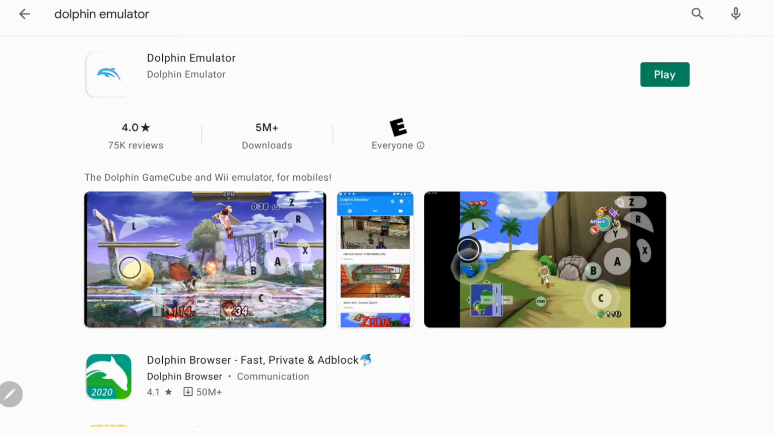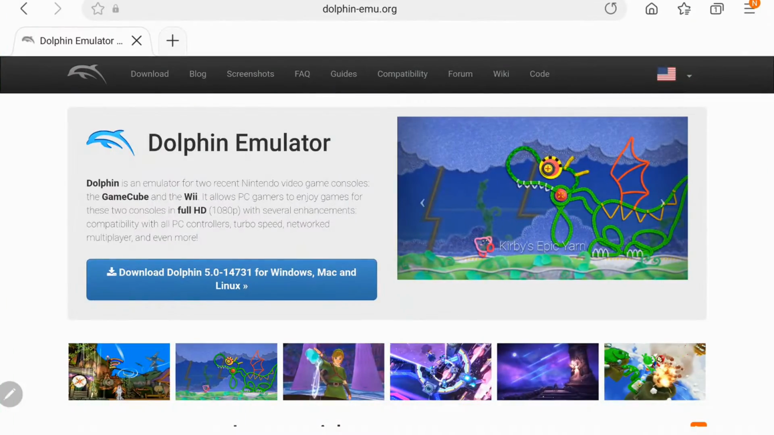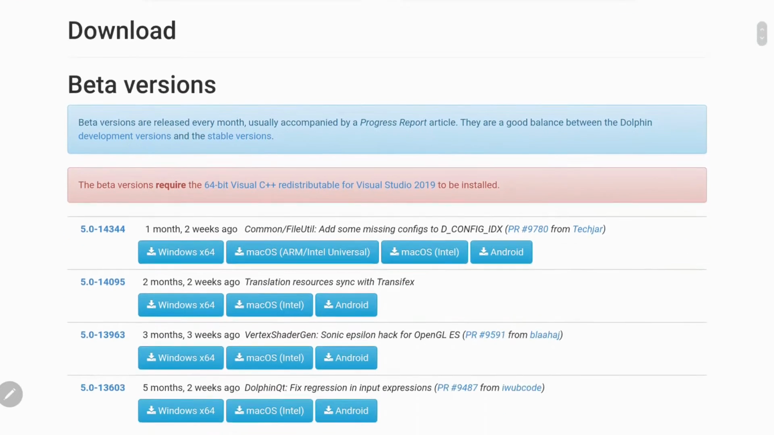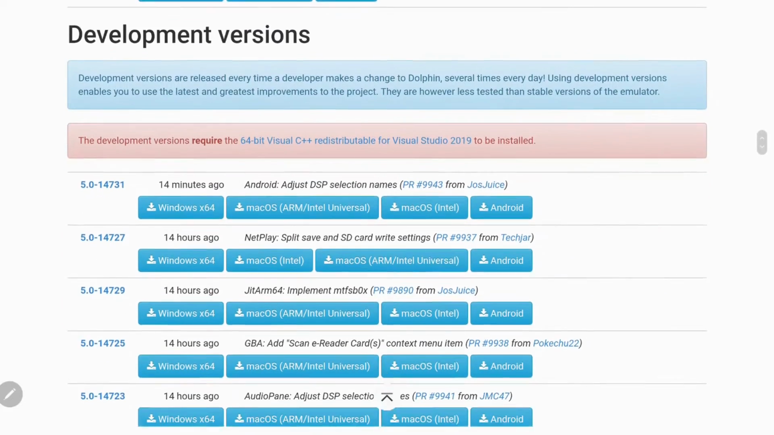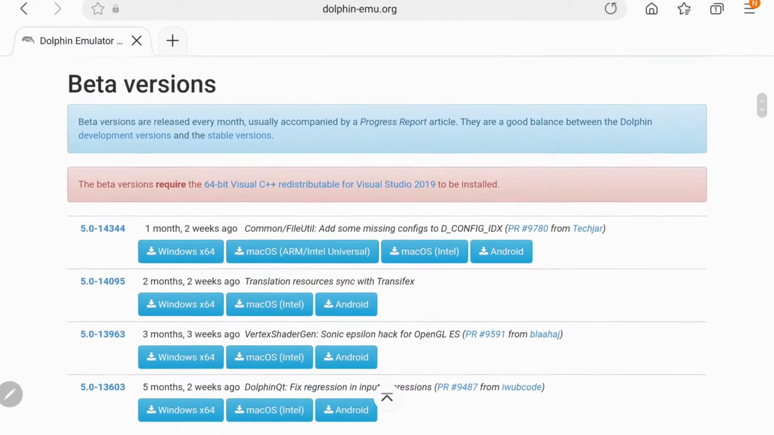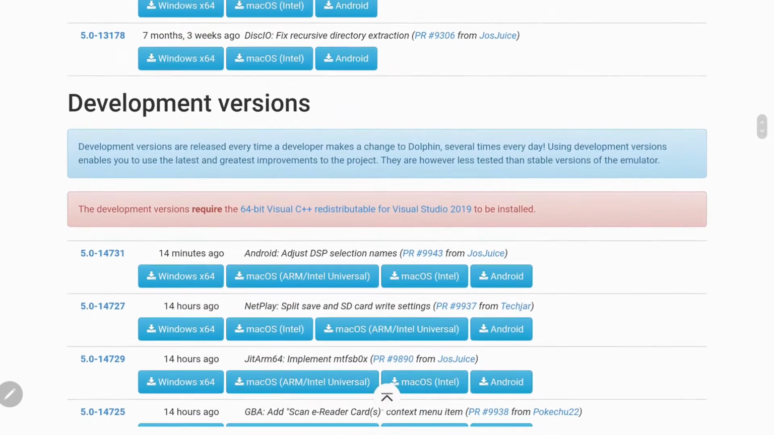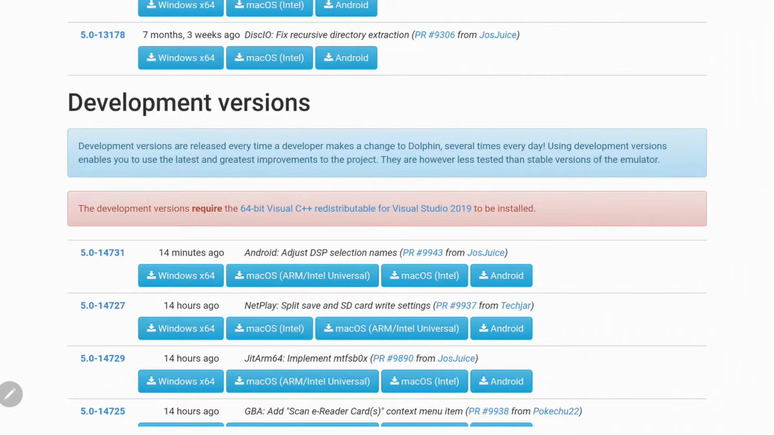Now the other option is you can go to your browser and navigate over to dolphin-emu.org. That's the Dolphin emulator website. Up here in the top left corner, you'll notice there's a download tab. If we hit the download tab, you can see that there's beta versions and also developmental versions of this particular emulator. The beta versions are updated pretty recently, a couple weeks ago, and then developmental versions are updated very frequently, multiple times a day. This one at the top was made available 14 minutes ago, the one below that 14 hours ago.